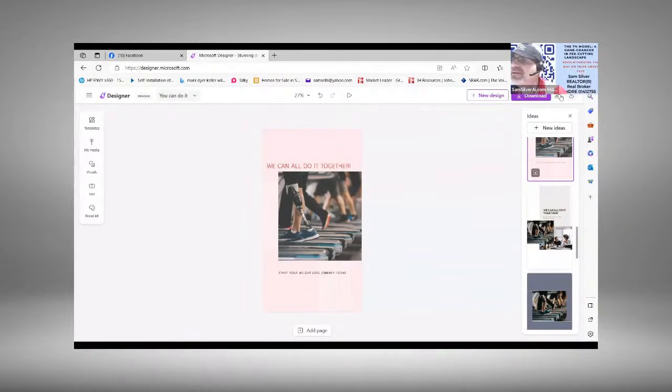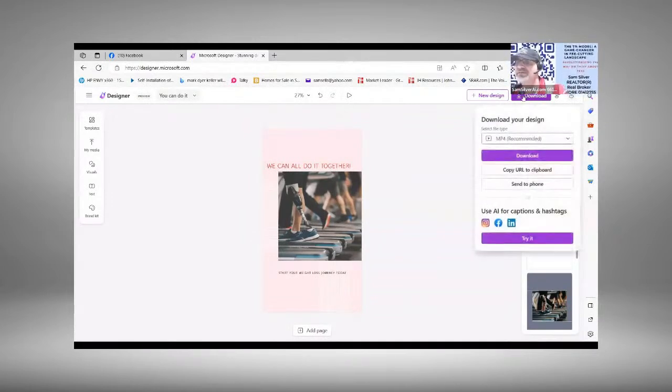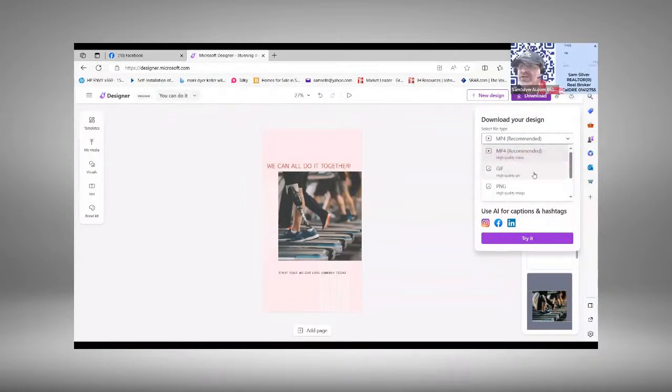I want to download, but I got this thing over here, so let me move that over. I want to download it. Now you could download it in different ways. So you got MP4, so you got your video, but you can also download it as a GIF, depends how you say it, a PNG file, JPEG, or a PDF. So you can actually make this a PDF file for your business, and you can make flyers out of it. Really simple.